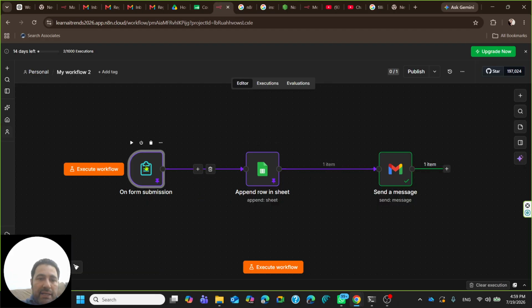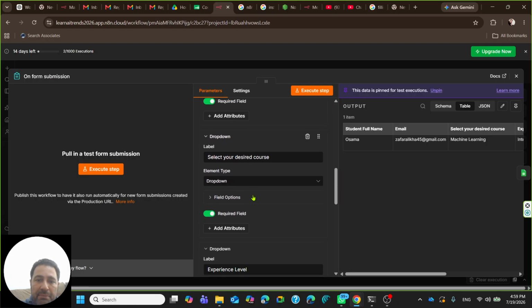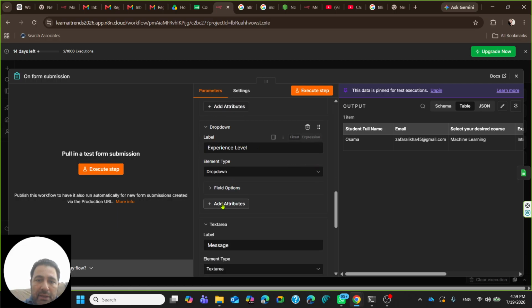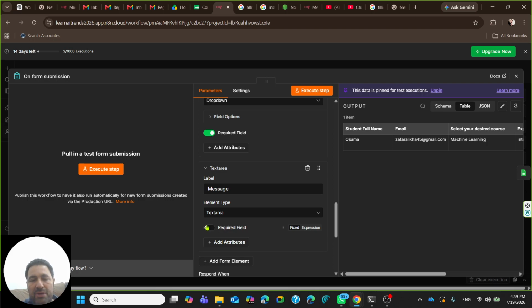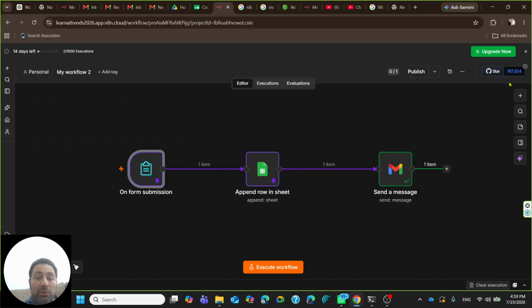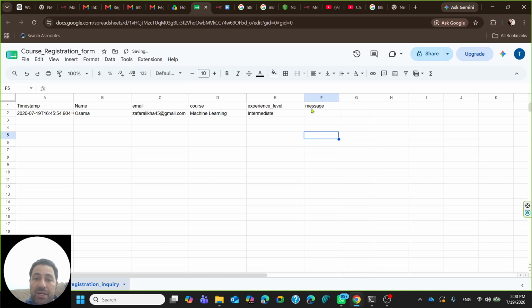If you see this one, I double click here. Every time I put an element, I click on this one and there is a required option also. I don't want to keep text area as a required field. So if someone wants to put the message, they can put the message. If someone wants not to add the message into the form, that's fine, but the rest of the details they must fill. I close this one. So next time, in case there is a message, it will be recorded in the message area as well.